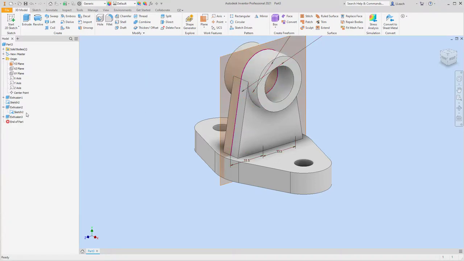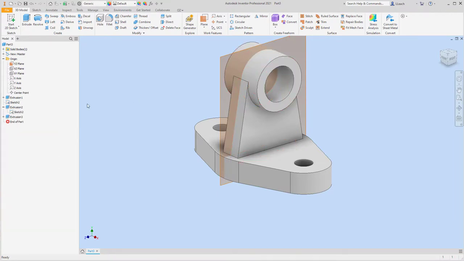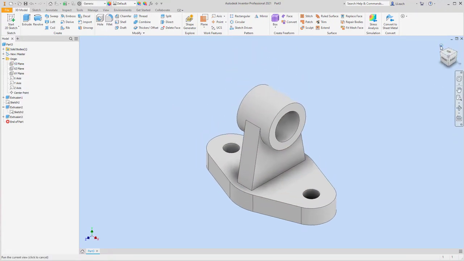So now I'm going to turn off the visibility of the sketch. I'm going to turn off the work plane here, the YZ plane. Turn that off. Click the home up here. So yeah, there's our shaft support. I'm looking to make sure we got it all. Yeah, so it looks good.